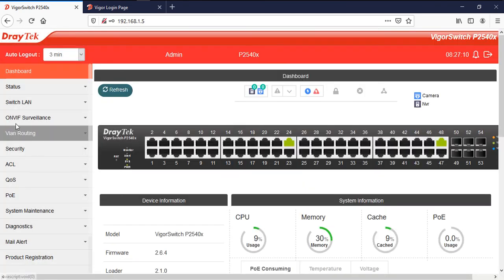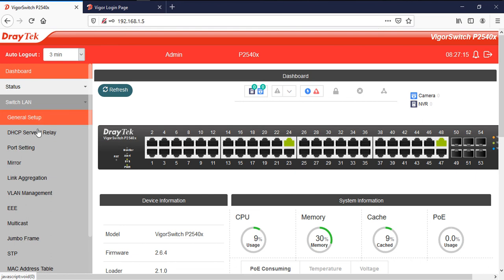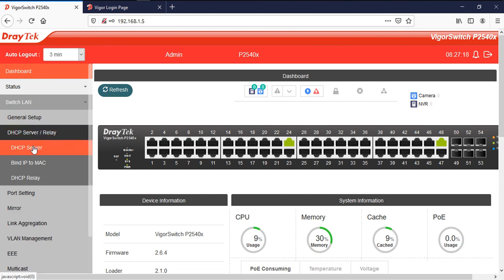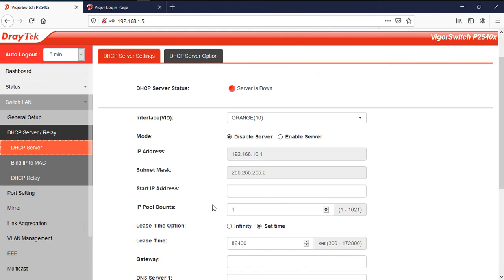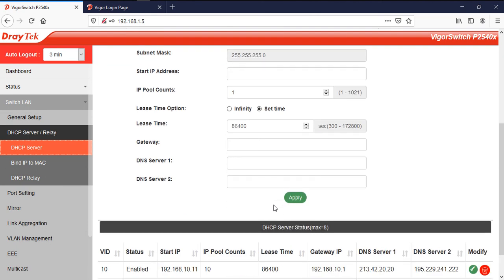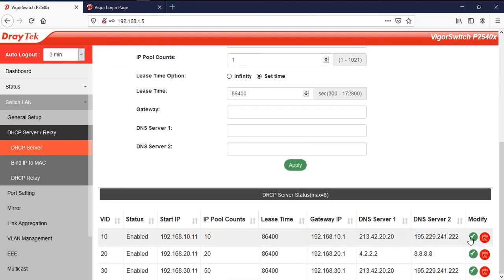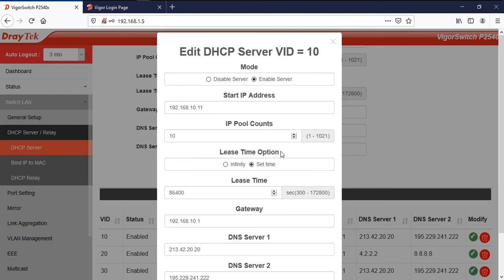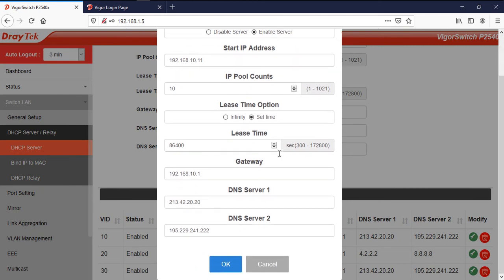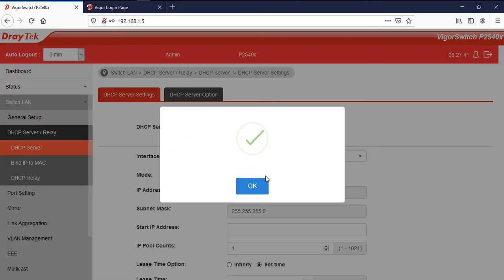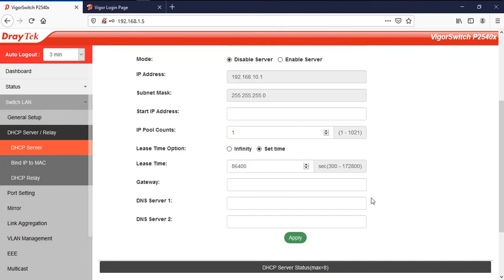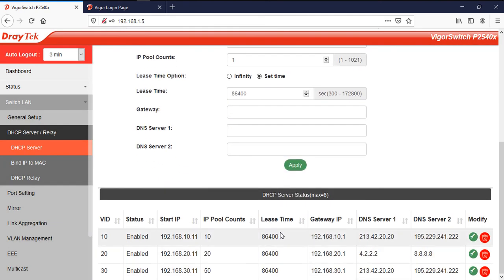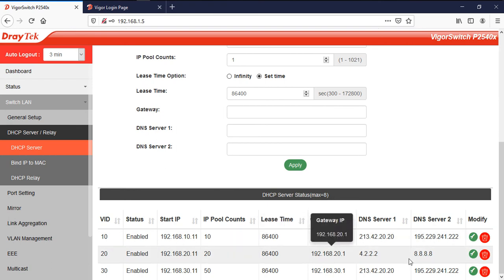Let's check what's the issue, because I am not able to get the DHCP. For that, we are going to go to the switch LAN, then DHCP server. So now did you see here the DHCP server is down. That's the reason, guys, so you have nothing to worry about. Right now DHCP 10 is perfectly all right. Just go and enable it now. Say okay, now the DHCP server is running. That's perfectly all right.